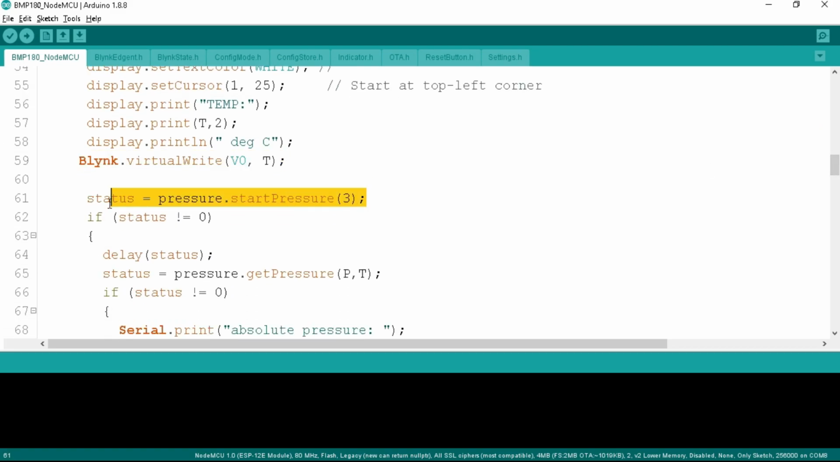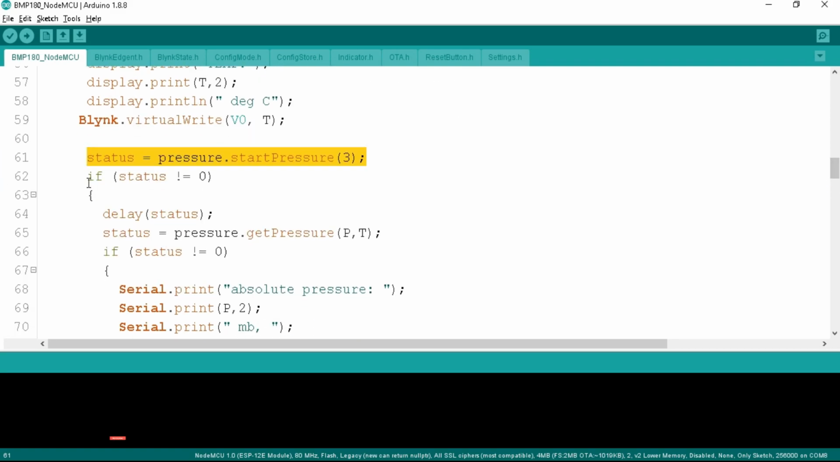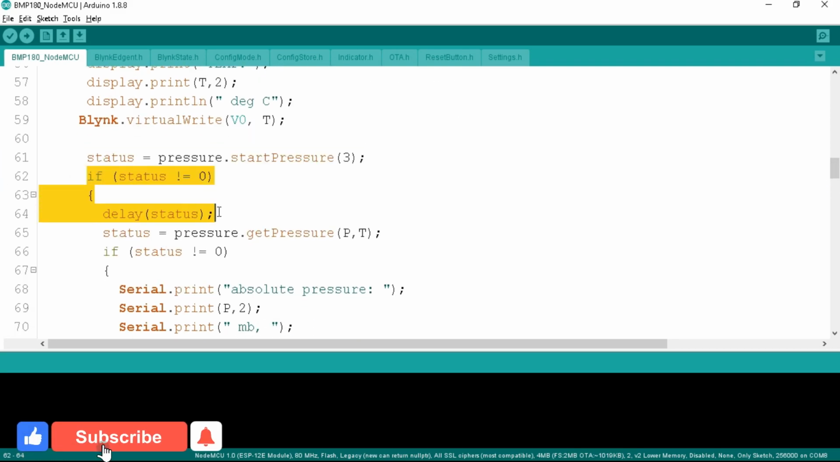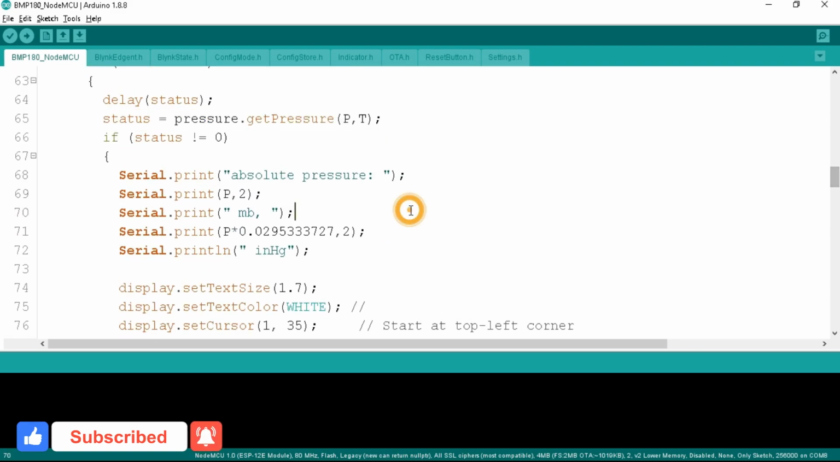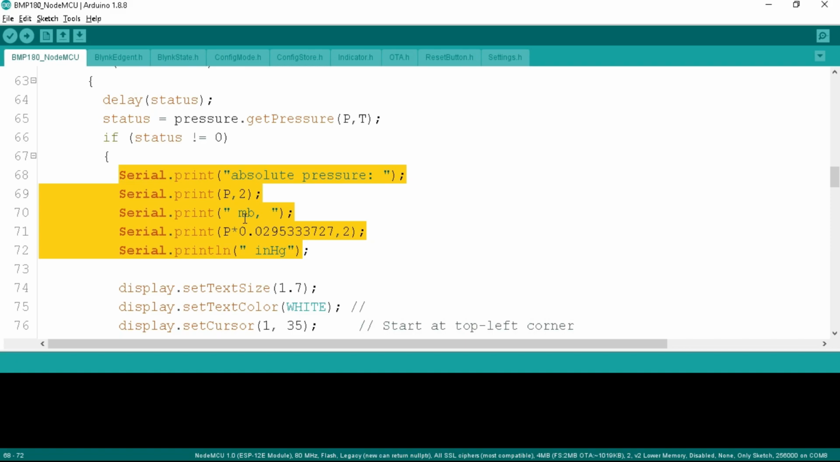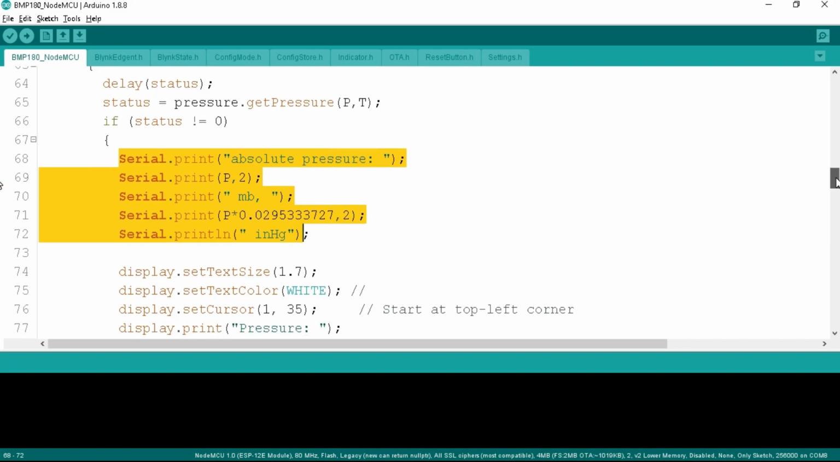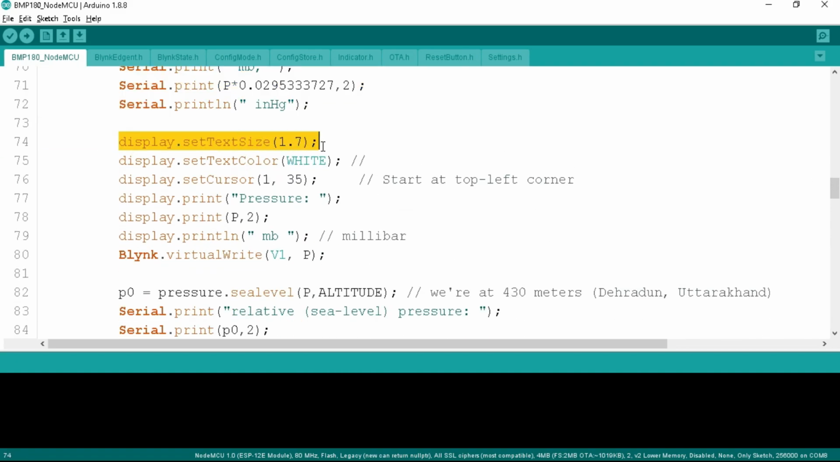Now we store the relative pressure to the status variable from the BMP180 sensor until we get 0. Once we receive it, we extract it and serially print it in millibar as well as in inches. At the same time, we set it to display on the OLED.